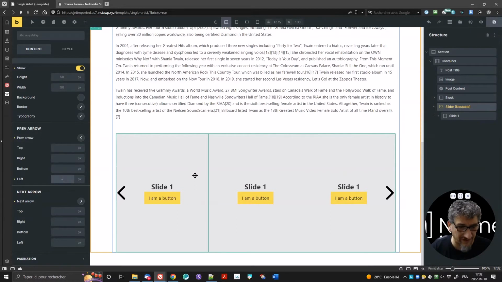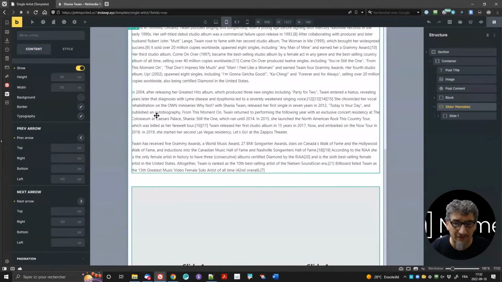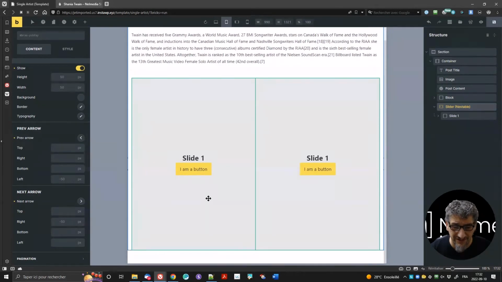So let's say something like -50 is enough to put them outside. I'm going to do the same thing from the right, -50. We'll put it outside. But of course, on mobile devices, I'm going to lose them. So I'm going to make sure now that they are back to 0. They're going to be inside, but that's okay.